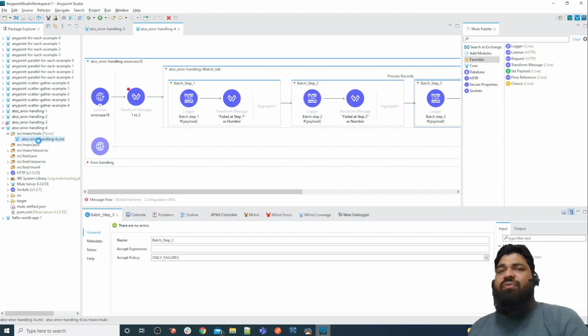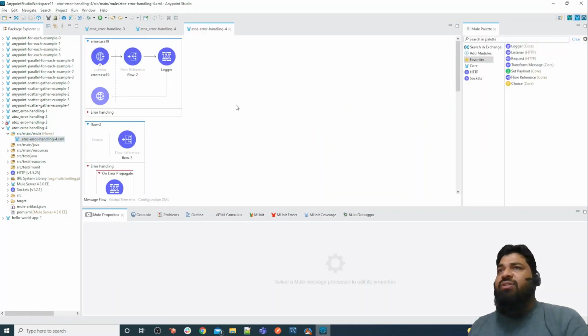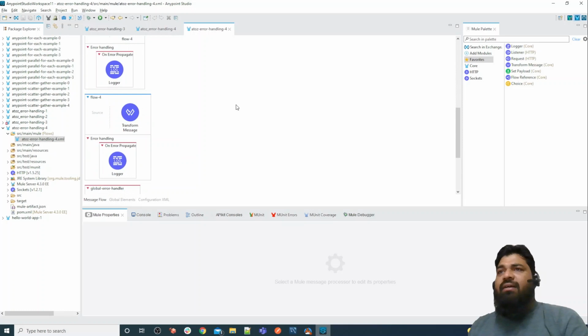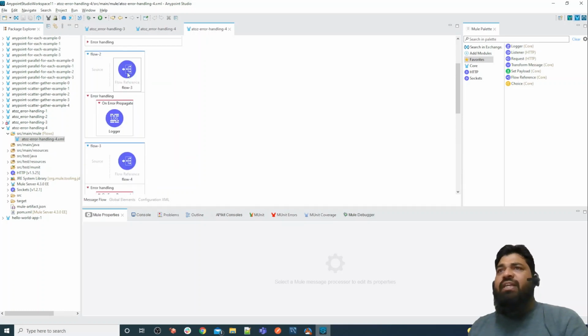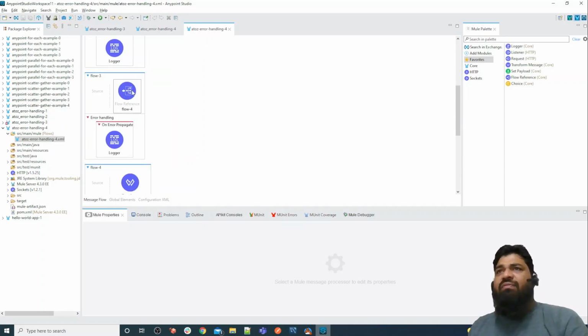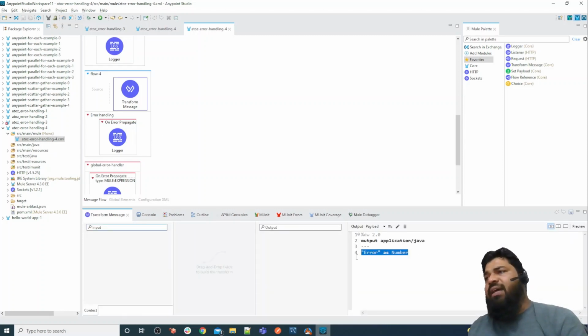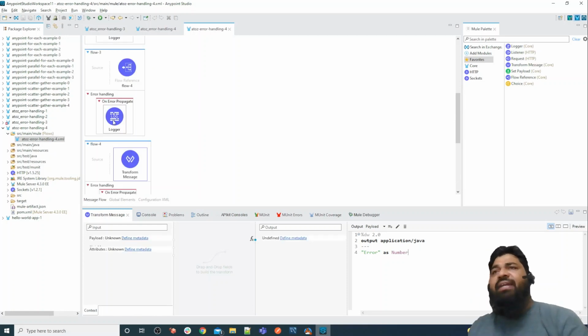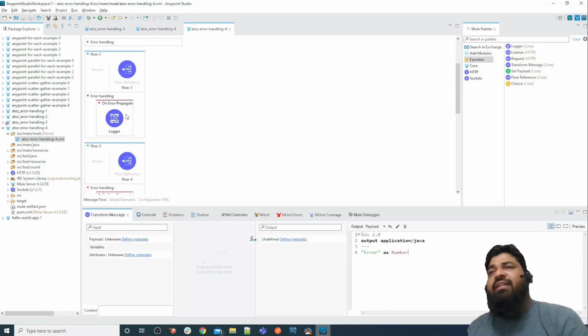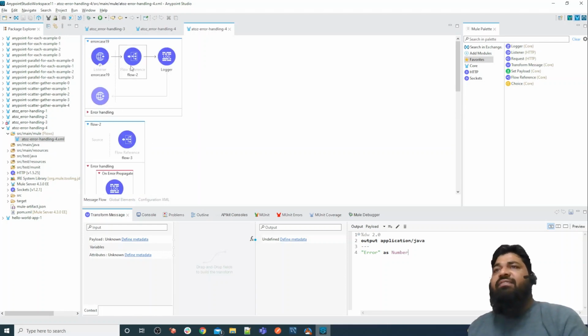In example 4, let me show you. Example 4 is basically calling flow 2 here, flow 2 calling flow 3, flow 3 calling flow 4, and in flow 4 we have an error. This is throw error. When I throw an error, it will propagate the error to the parent. Here it will again propagate the error to the parent. It will again propagate the error to the parent, and finally this will propagate the error.